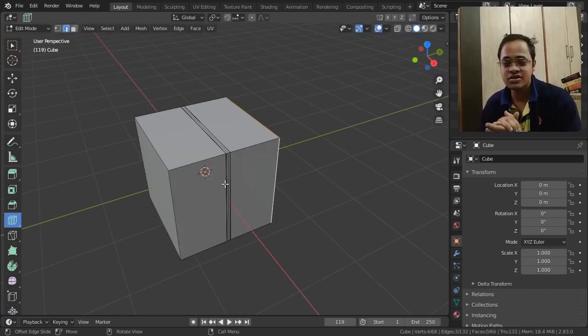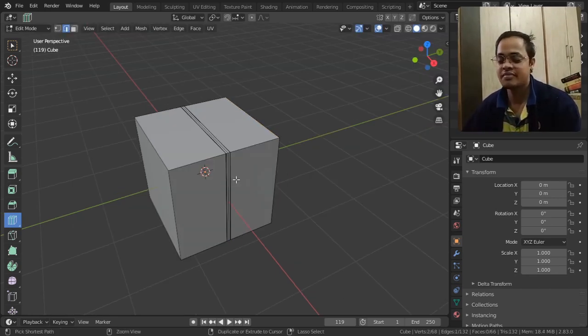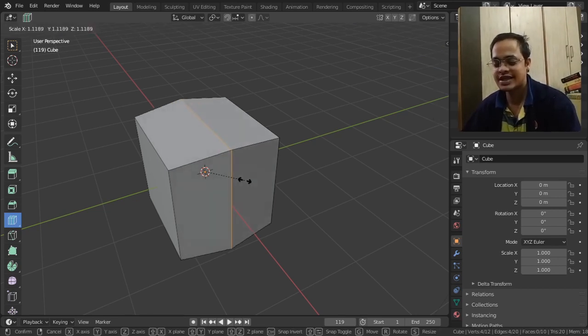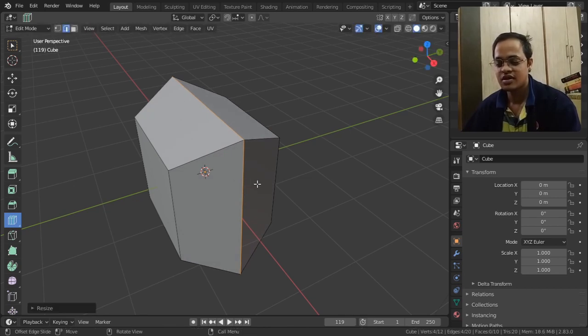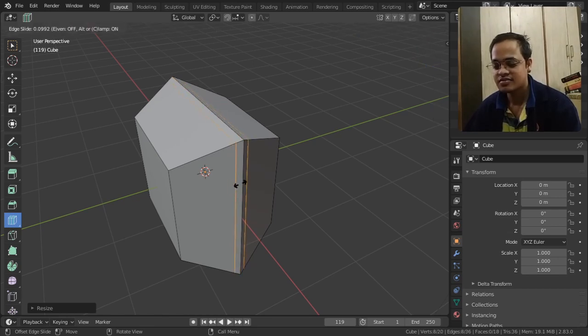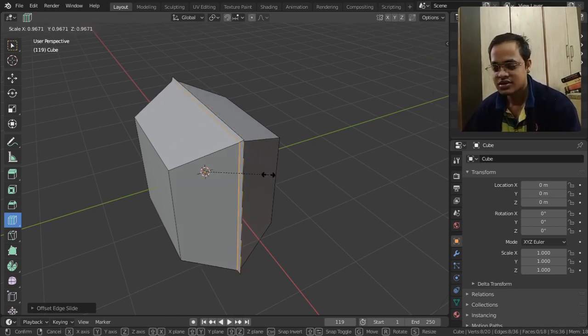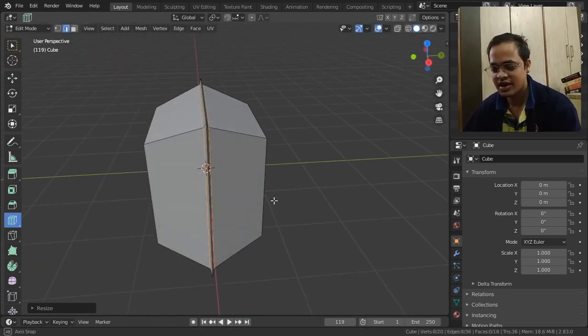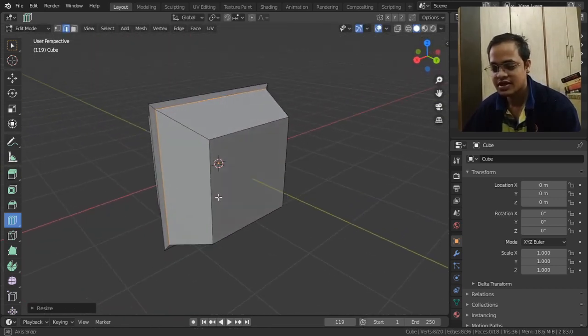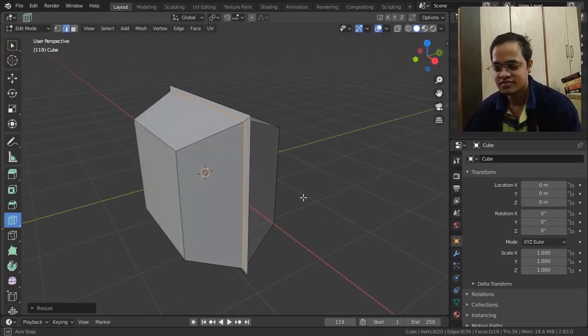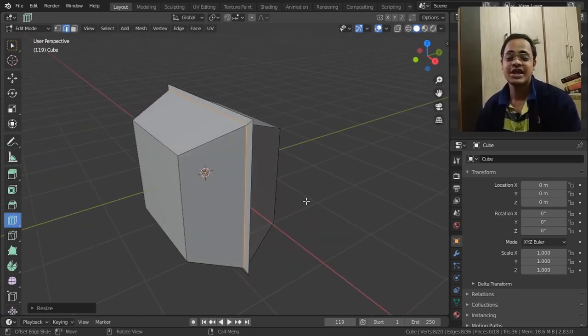Now how can we harvest the use of this tool? For that to happen, let me show you one trick. What I will do, I will scale this object, and then using the offset edge loop cut, I will click and drag and scale it down. So with the help of that, we can get this type of indentations. So that is offset loop cut.